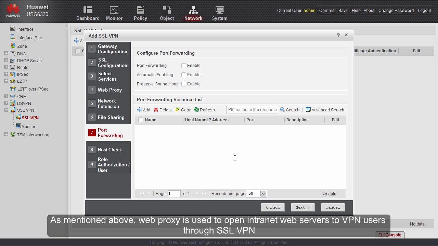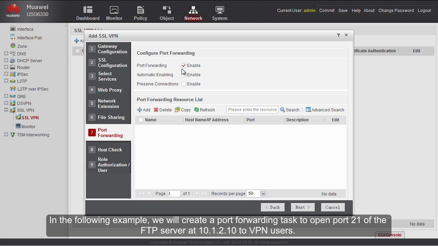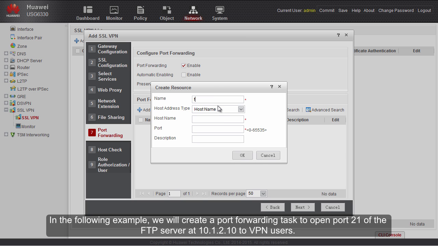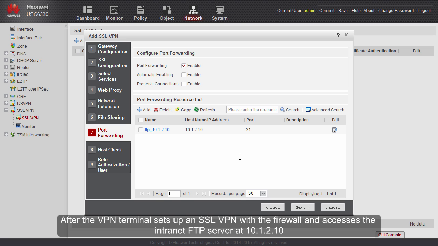As mentioned above, web proxy is used to open intranet web servers to VPN users through SSL VPN. To open non-web servers such as FTP and mail servers to VPN users, the port forwarding function is required. In the following example, we will create a port forwarding task to open port 21 of the FTP server at 10.1.2.10 to VPN users.